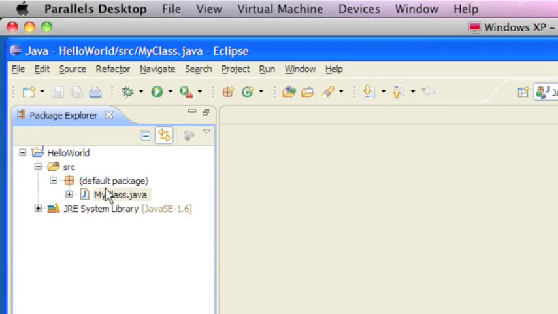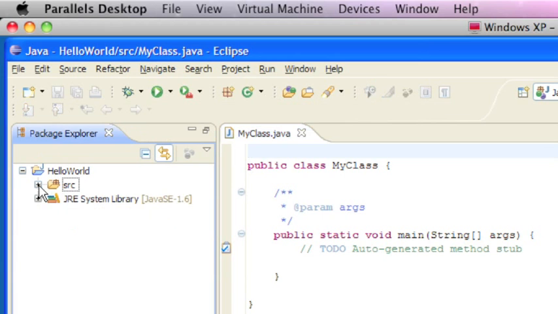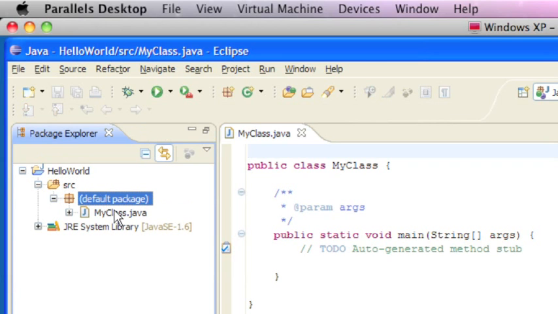Lo and behold, we have a new item that showed up, and it's in our SRC, our source directory. It's in the default package that we selected. I'll talk about packages a little bit later on as well. And we have our first program that's called myclass.java.